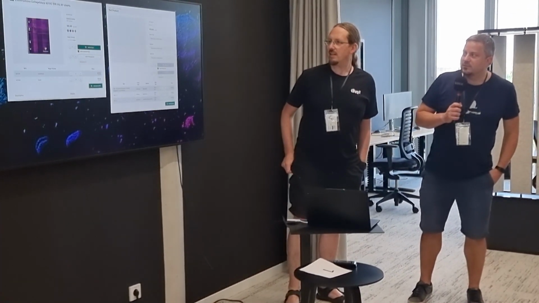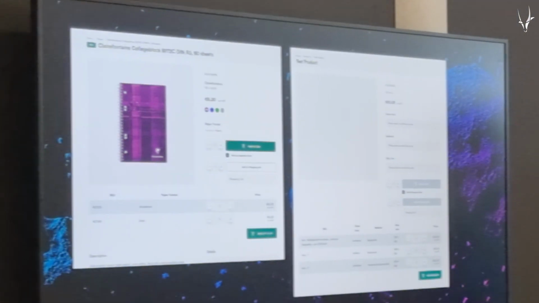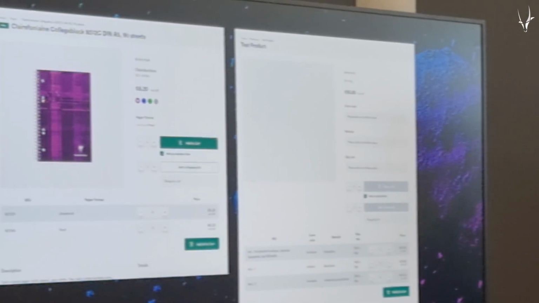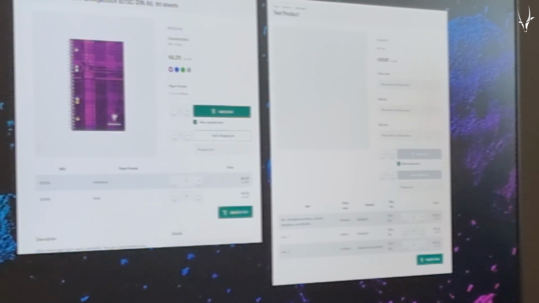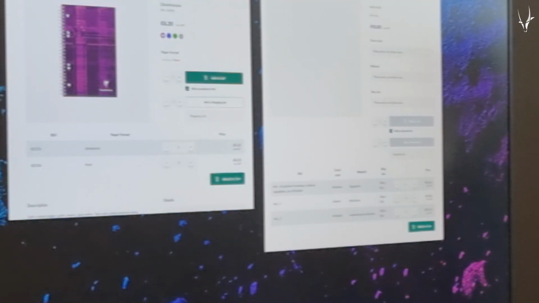So here we have two samples. One is an existing demo product, and the other one is a test product we created with more variations, so you can actually see what happens. On the right there's no option pre-selected, so you cannot even add it to cart, but you see all the different variants. Just choose your quantity and submit.